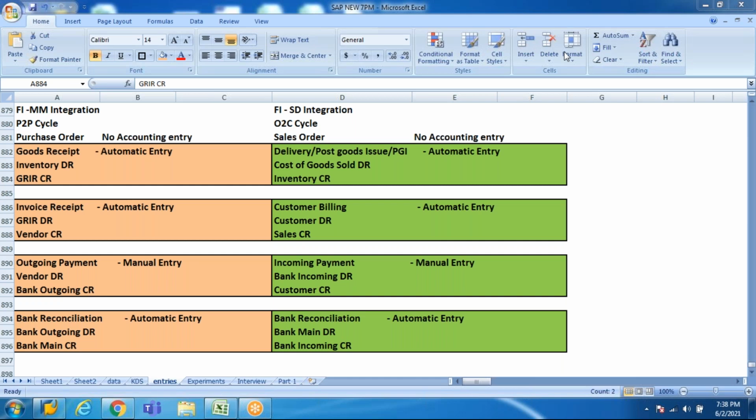Now, in the interview, the first point you'll have to talk about is that FIMM integration starts from purchase order. Based on the purchase order, you will create goods receipt, and based on the goods receipt, you will create invoice receipt. Based on the invoice receipt, you will create outgoing payment. Based on the outgoing payment, you will perform bank reconciliation or BRS. So you have to tell purchase order, goods receipt, invoice receipt, outgoing payment, bank reconciliation. But your FIMM integration is between these two. Let me highlight in yellow. This is your exact FIMM integration. Same way, this is your FISD integration. Clear?